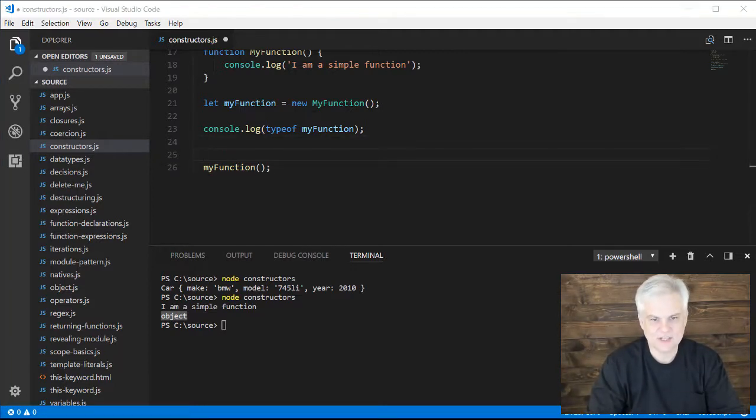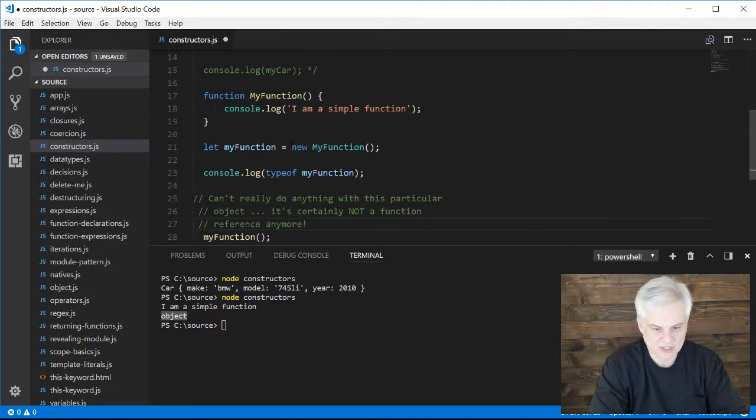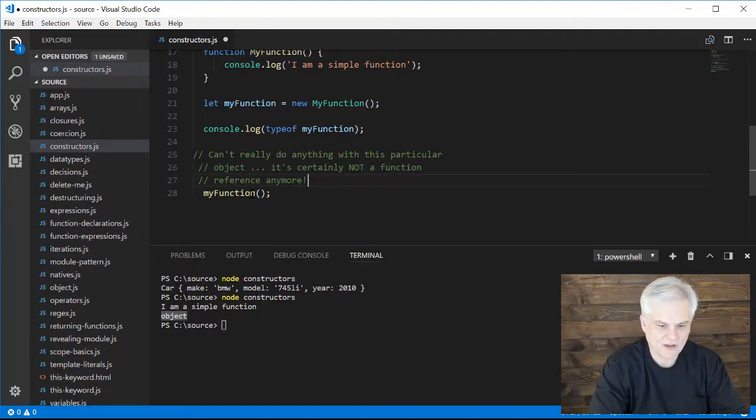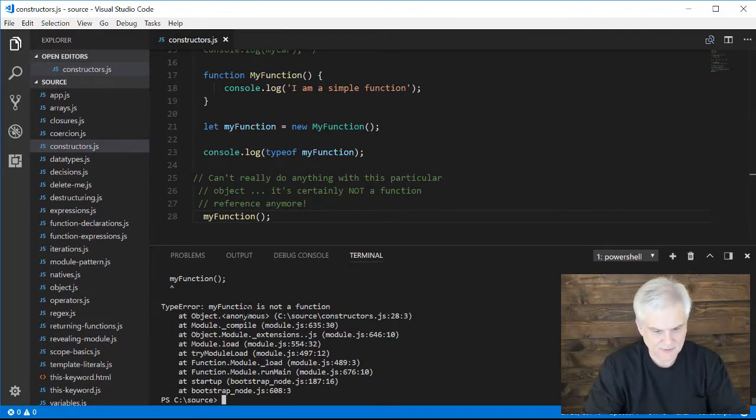In fact, here, let me just copy and paste this little note I put to myself in my notes here. You can't really do anything with this particular object. It's certainly not a function reference anymore. It used the function as a constructor, but the constructor function didn't really do anything to populate the properties of it. And, you know, this will not actually do anything. In fact, let's just see what happens if we run this. Yeah, we get an exception here that my function is not a function. So we really can't do that.